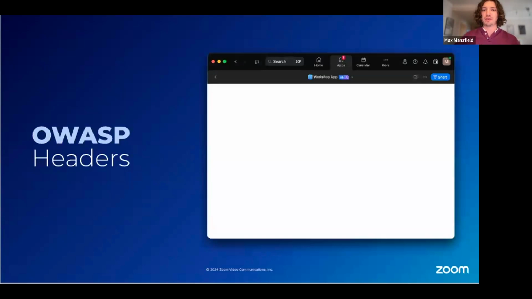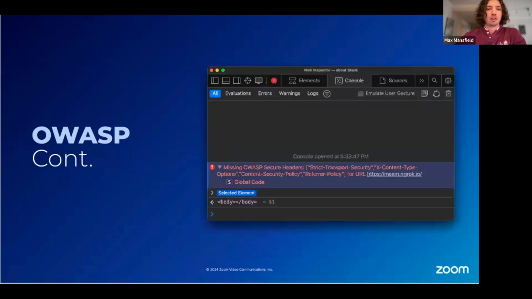So here's an example of that white screen of death that I was talking about. We have this app that normally works outside of Zoom, and unfortunately, it's just showing a blank screen here. What this looks like in the developer tools is we can see we have this JavaScript error here, missing OWASP secure headers, specifically the strict transport security, X content type options, content security policy, and referrer policy.